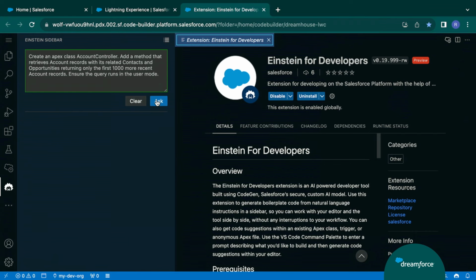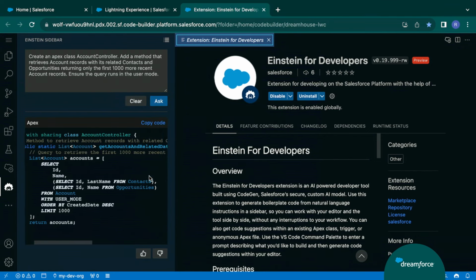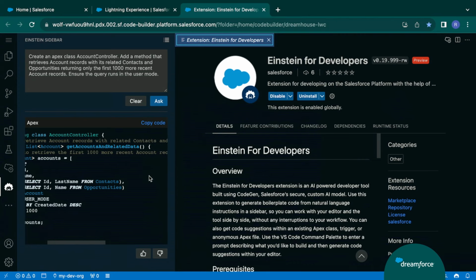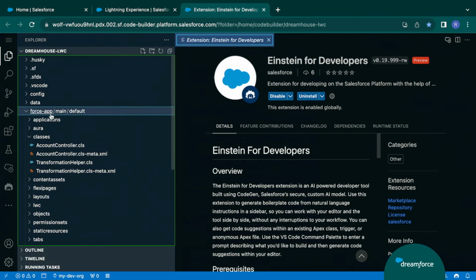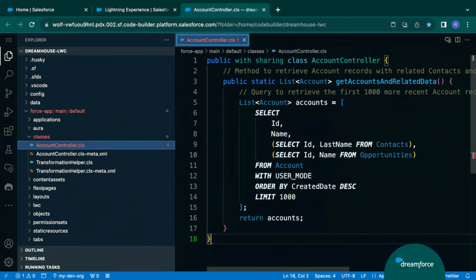We know that we're creating a new class for our account controller. So I'm going to hit ask and actually ask Einstein to generate that code. And there we go. We now have code that has been generated for us using Einstein, and I can take a look, and I'm going to make sure that it follows all of those best practices that I'm used to using. Since it looks pretty good to me right now, I'm going to hit copy, and then I'll add it to that account controller class that we'd already created.